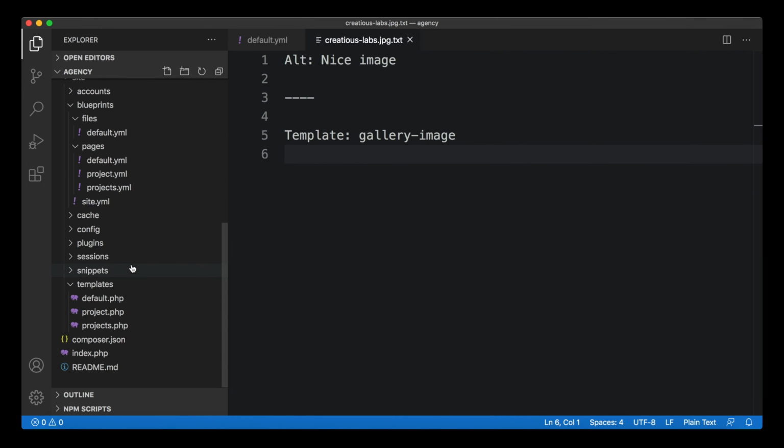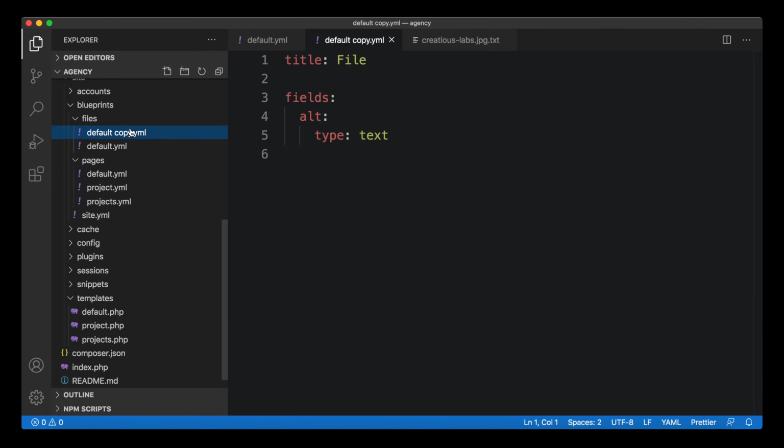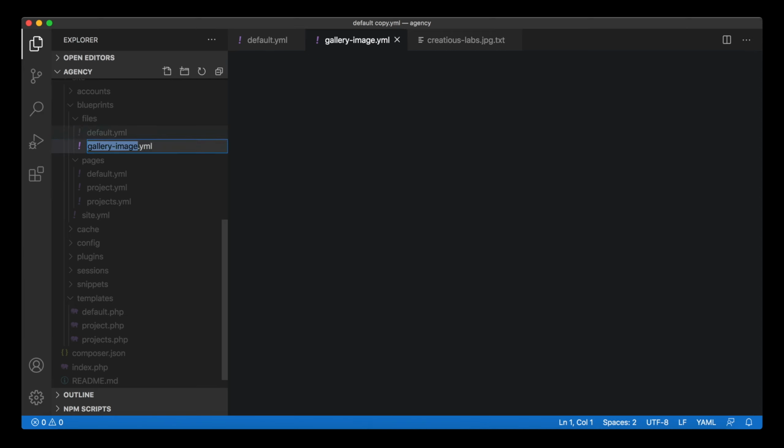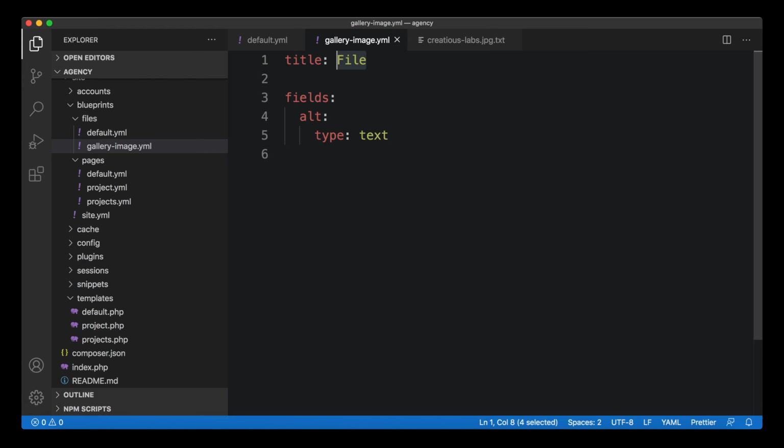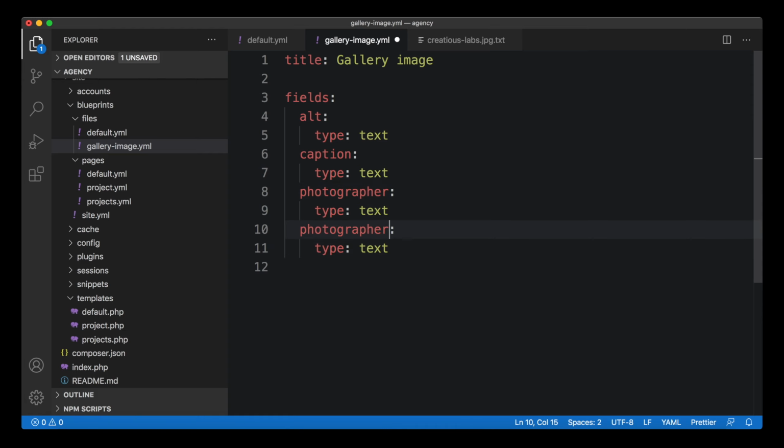So that's our next step. We go back to our files folder and we copy that and paste it again and rename it to gallery image. And now we have a blueprint file for it. So we can give it a title and we can start adding additional fields to it. So I would love to have a caption field. I would also love to have a photographer and maybe also a license text or a license name.